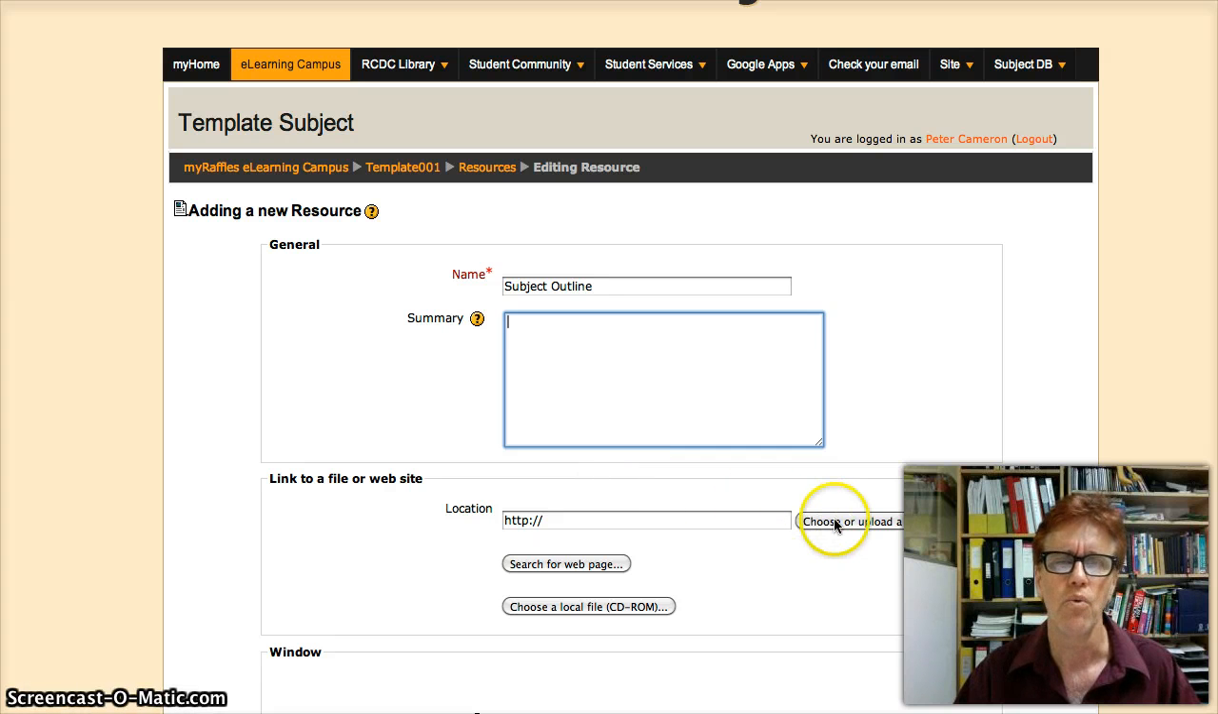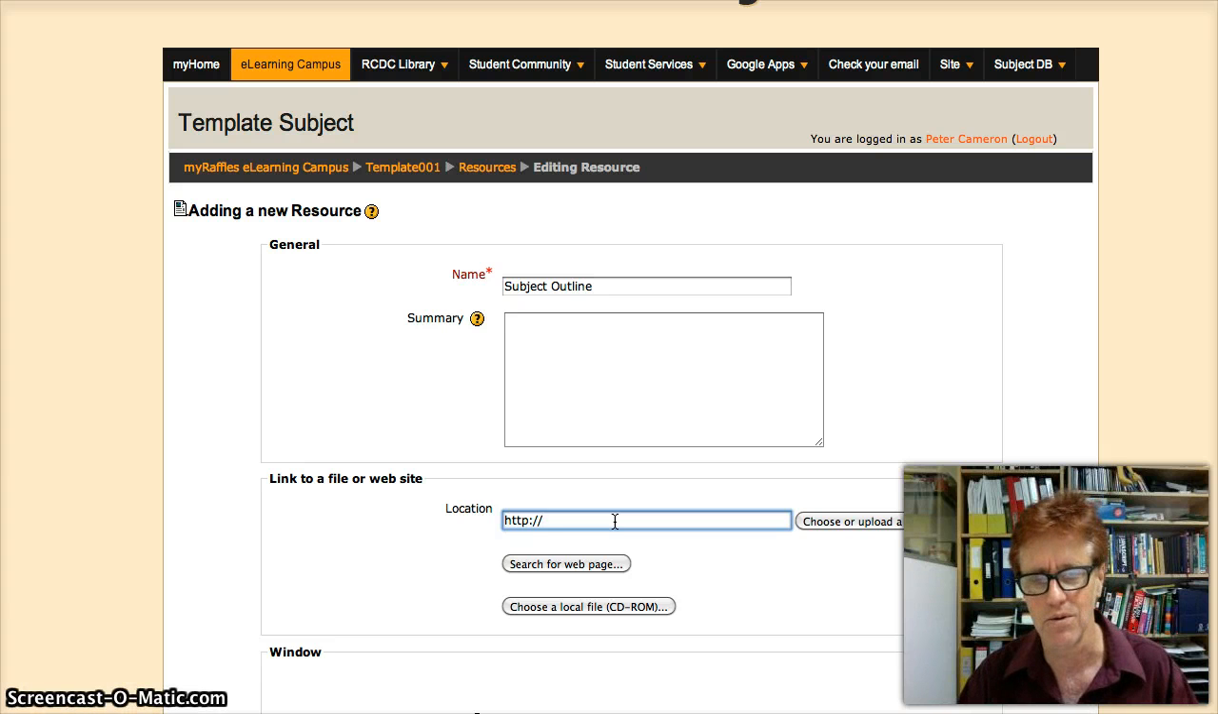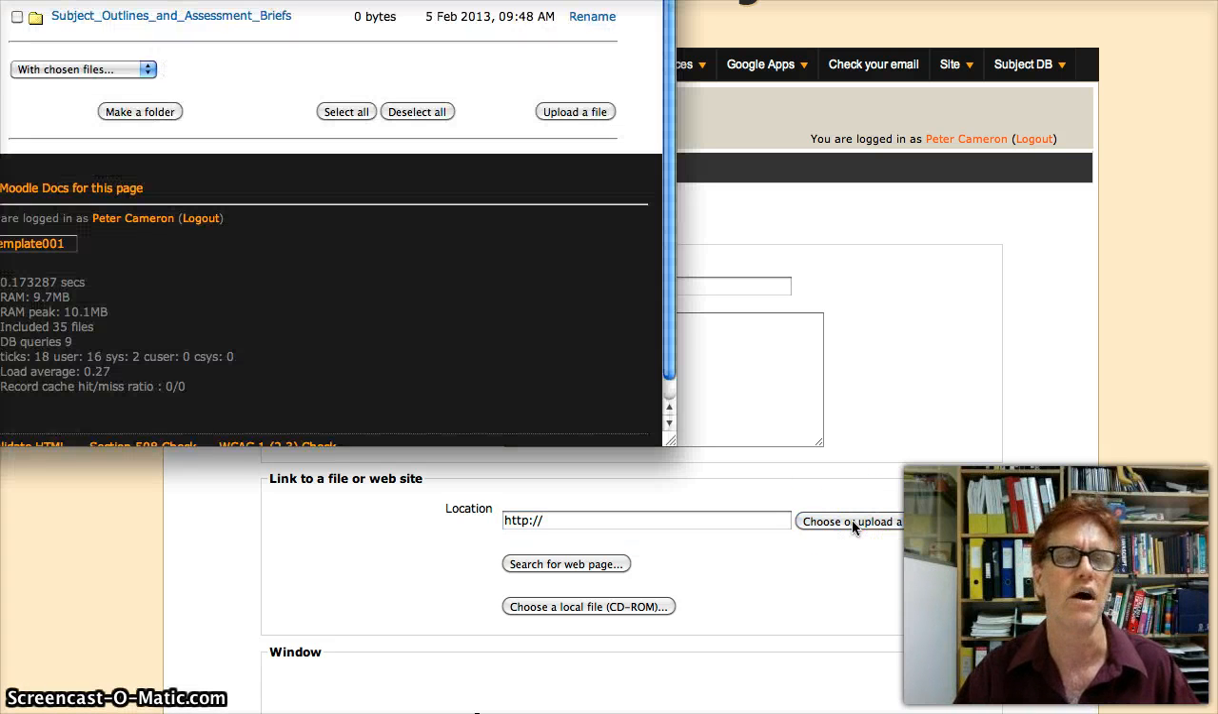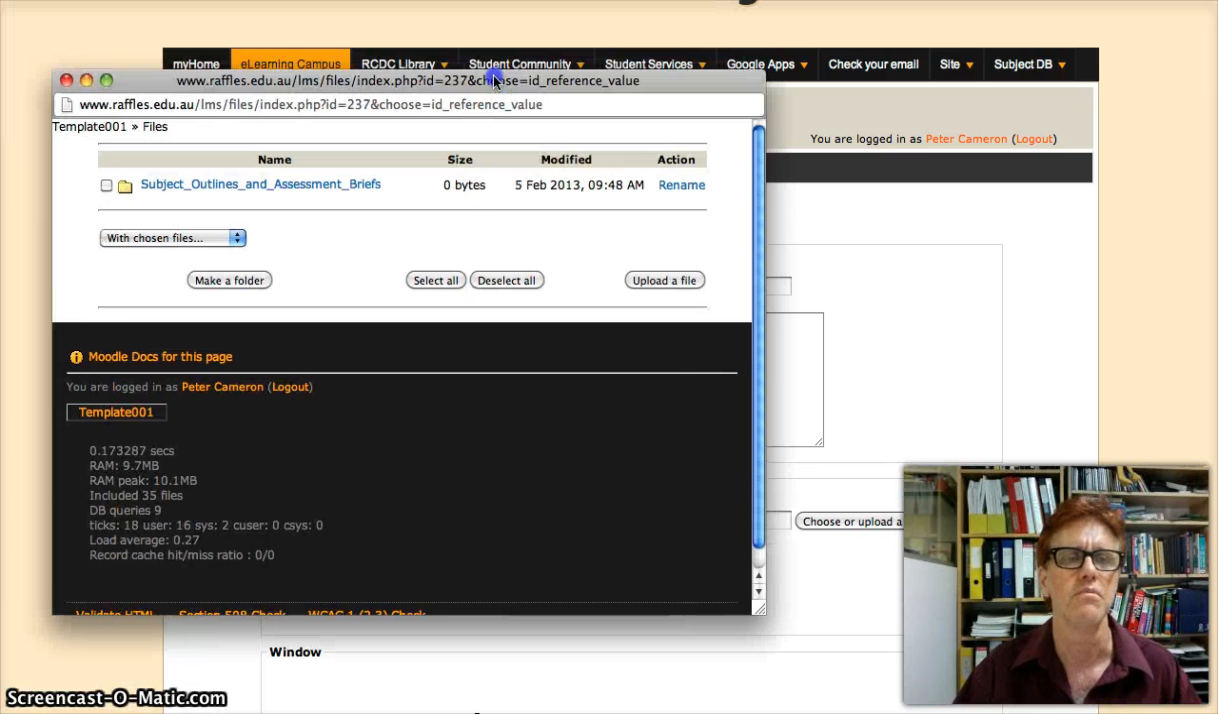Okay, now we can do a number of things. We can simply put in a URL, like an address from the web, which you can cut and paste from your browser. So if you want this to be a link to a website, you can do that as well. But what we actually want to do is choose or upload a file. So I've clicked on that. You get this dialog box up, and you'll notice that this is the same as the file directory. This shows you what files have been uploaded to the server, and this is important: you must upload your files to the server and then create this link to them.